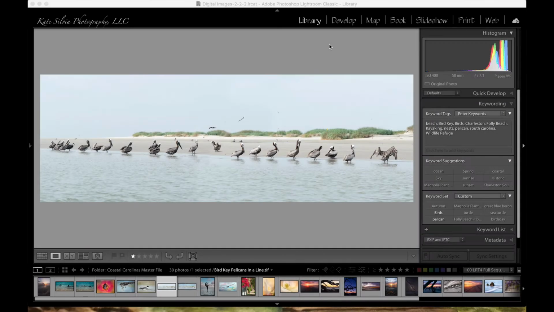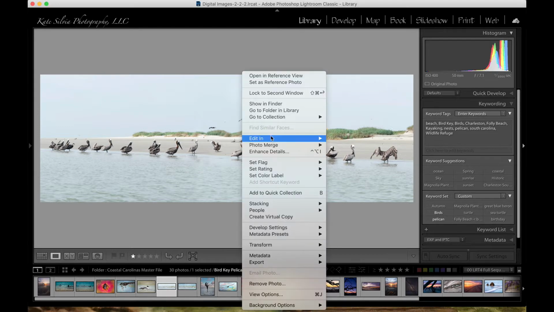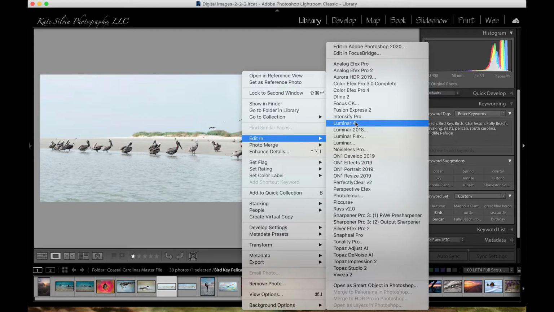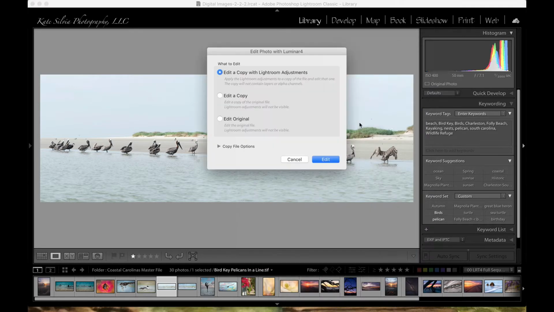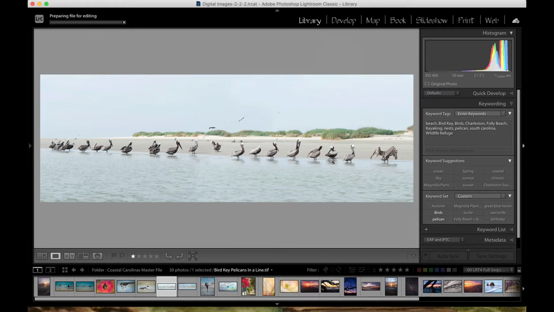Hi again. Just want to show you a real quick tip on how to use the sky replacement in Skylum's Luminar. So I'm going to right click on this from Lightroom and I'm going to say edit in Luminar 4. I'm going to edit a copy.